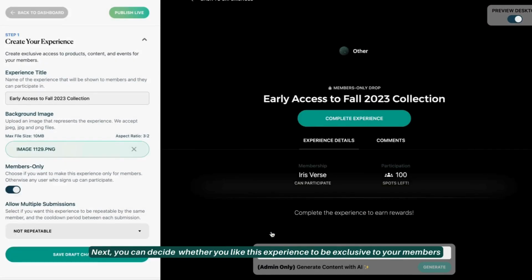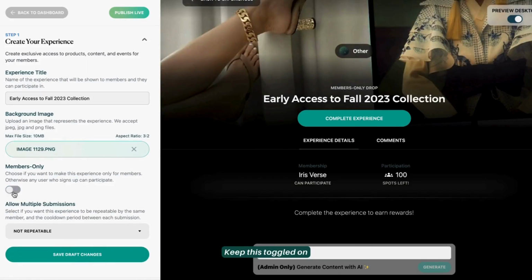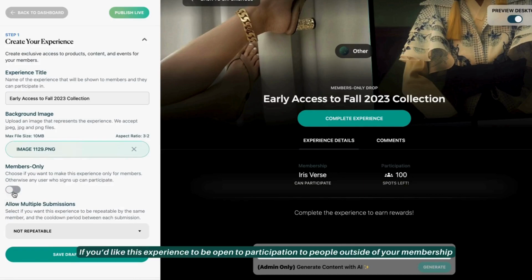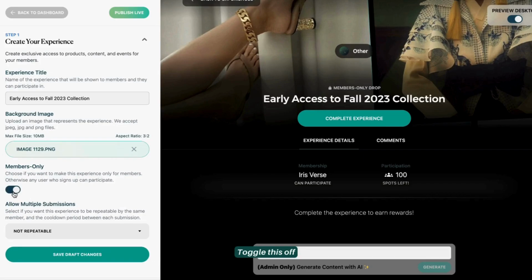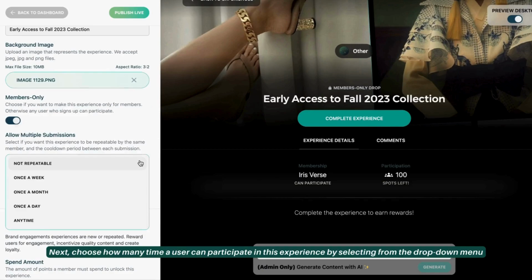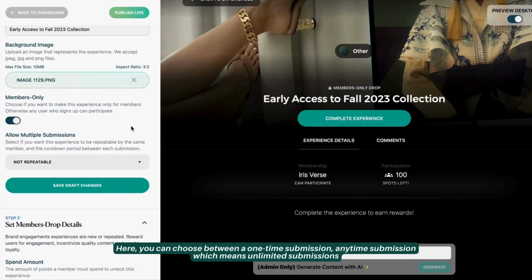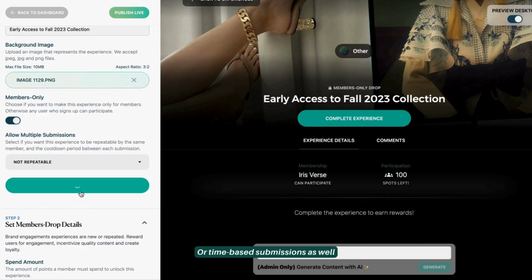Next, you can decide whether you'd like this experience to be exclusive to your members. To have this experience visible to members only, keep this toggled on. If you'd like this experience to be open to participation from people outside of your membership, toggle this off. Next, choose how many times a user can participate in this experience by selecting from the drop-down menu. Here, you can choose between a one-time submission, anytime submissions, which means unlimited submissions, or time-based submissions as well.